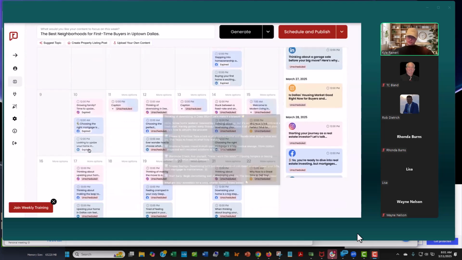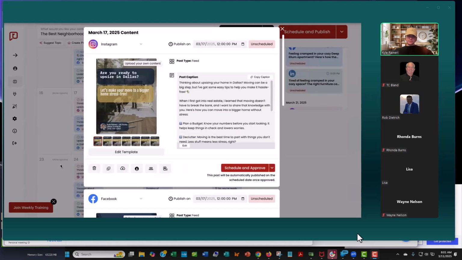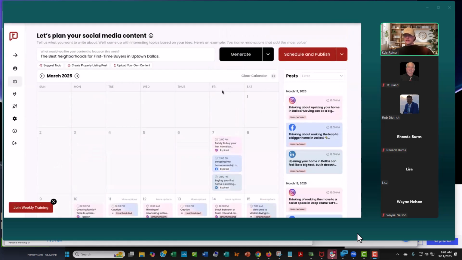Now you can go through each individual post and click schedule and approve if you want to, or you can click on the easy button up here. Right up next to schedule and publish right here, you're going to see there is an arrow.